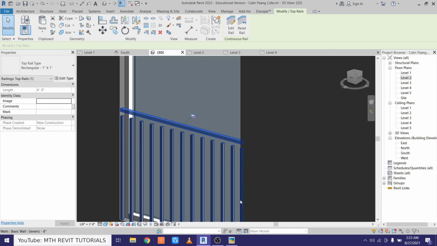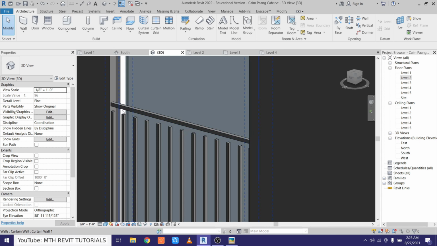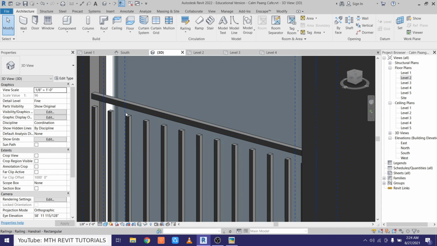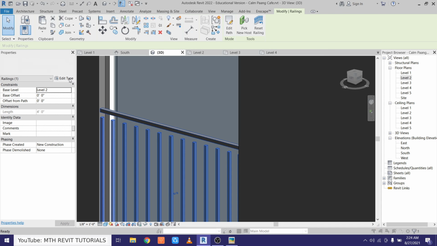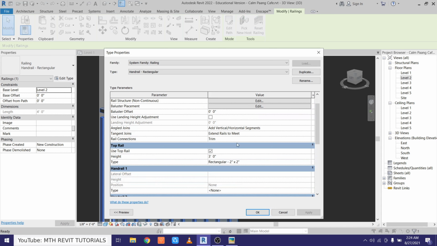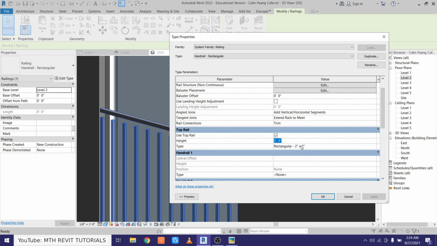Click OK. Perfect, but the height did not match, so you can see we have a small gap here between these balusters and the railing. So let's fix that. Let's select the railing, edit type, and then we can change the top rail height to maybe 2 feet 8 inches. Let's try. Perfect.